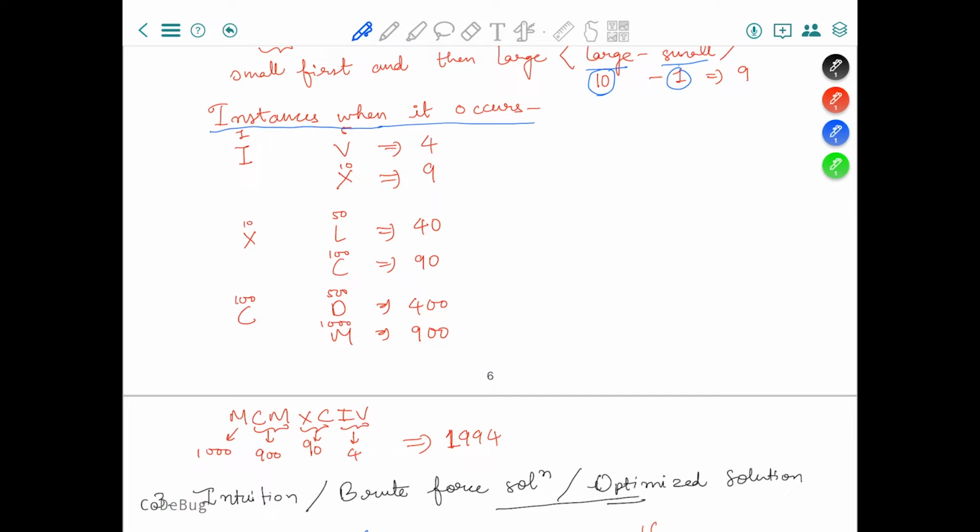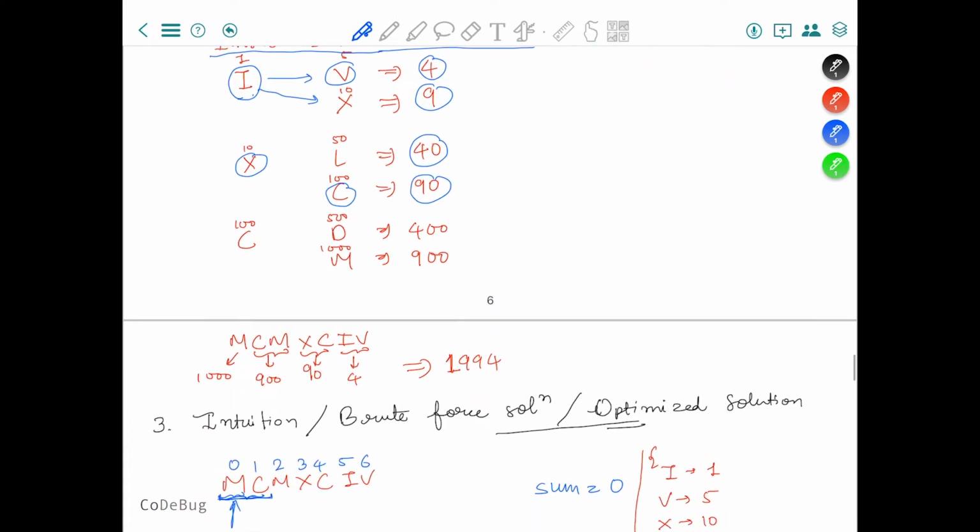Let's see what those cases are. If we have an I followed by a V, the value of that Roman numeral would be 4. If we have an I followed by an X, the value would be 9. Similarly for X and L, X is 10, L is 50, in that case the value would be 40. If we have X and C, X is 10 and then we have a large value, so the output will be 90. Basically large minus small.